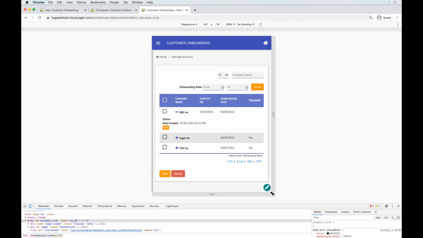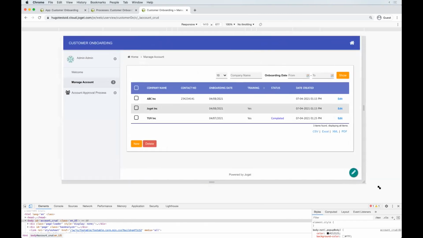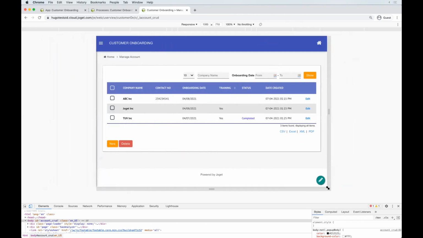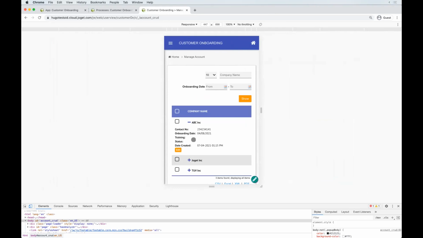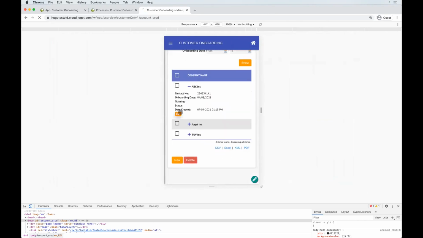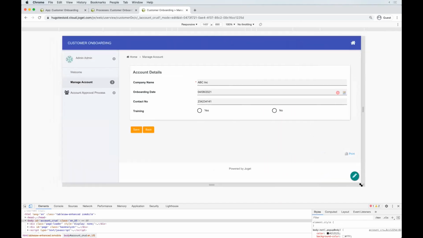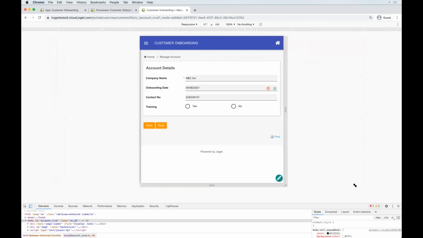So to answer your question first, it is responsive, so you can work on it on your laptop, desktops, tablets, and also mobile devices. If I'm able to edit the form, it would be responsive as well, and it will react accordingly.